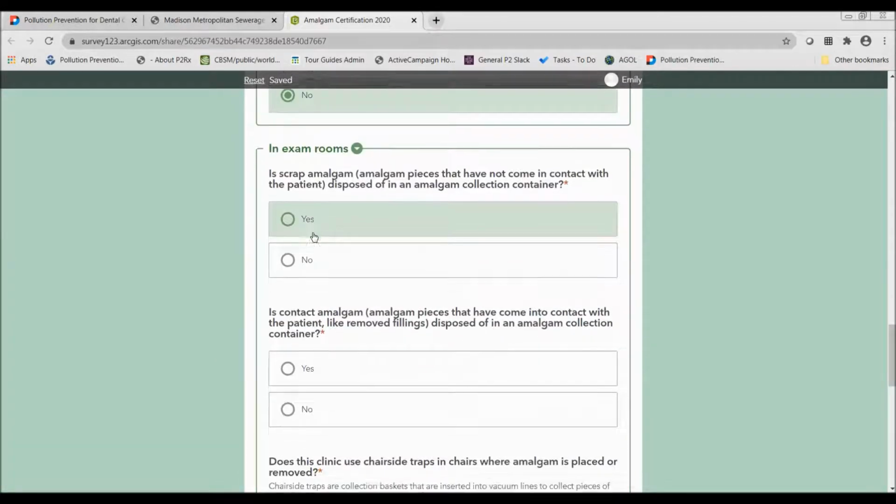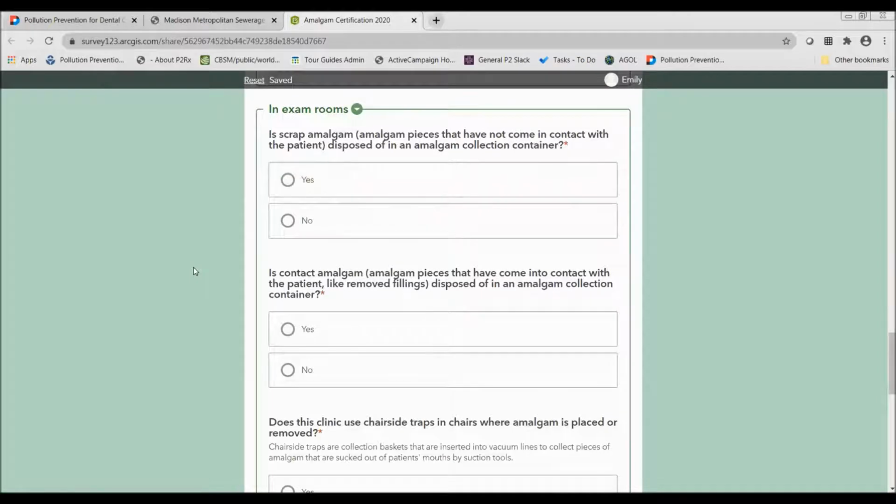Now moving on to another area or approximate area of your clinic where practices would be taking place, you'll get some questions about what's going on in exam rooms. So for instance, as you're removing amalgam fillings and generating contact amalgam, are those pieces disposed of as amalgam waste in an amalgam collection container?